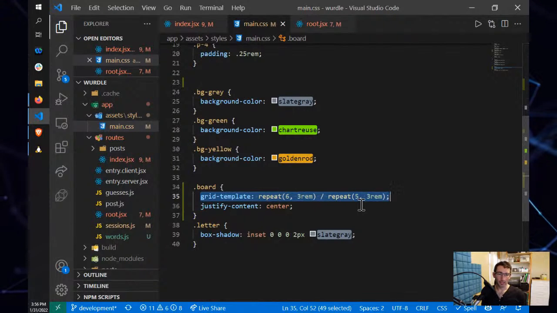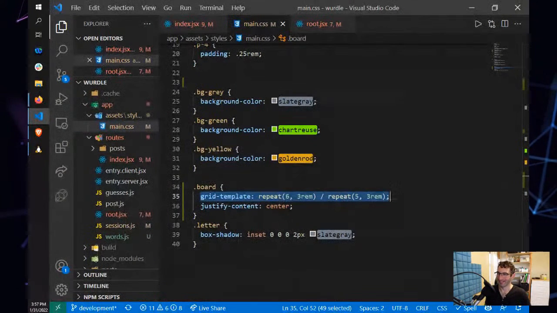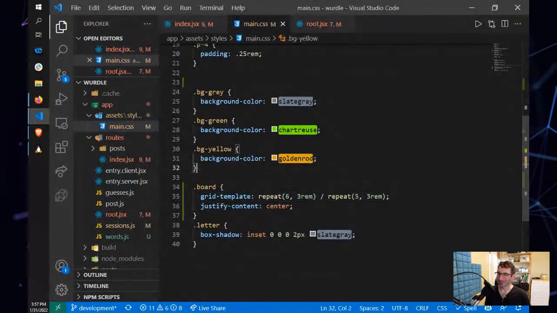You like to call the FR units fractions? Yeah, I think that may be right, or it may be wrong. I don't remember.